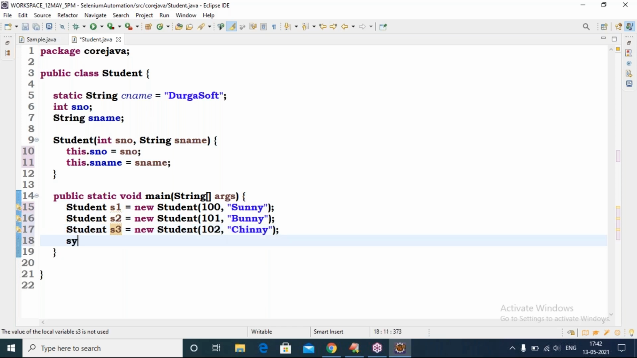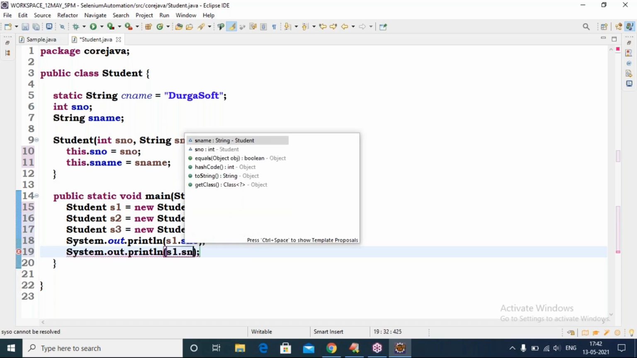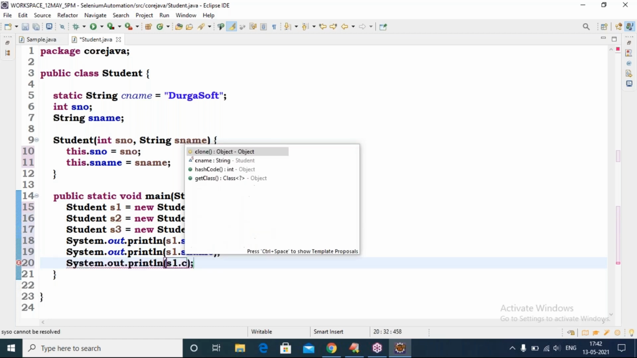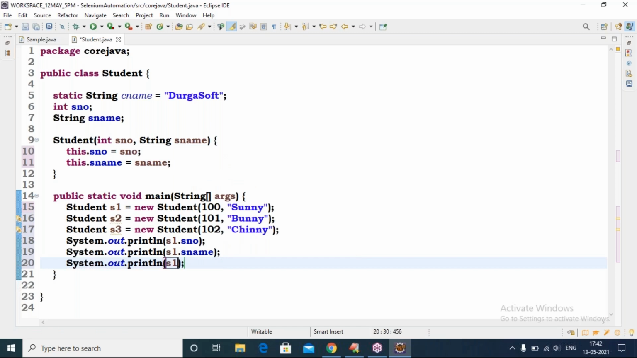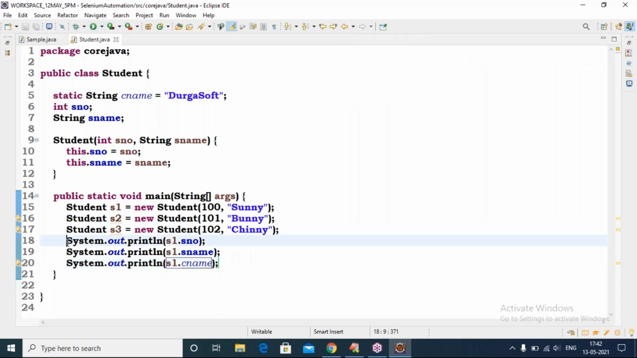If you want to display the data, System.out.println S1 dot S number, System.out.println S1 dot S name, System.out.println S1 dot C name. Now see, first student: number, name, organization name. Suppose I want to display the second student.